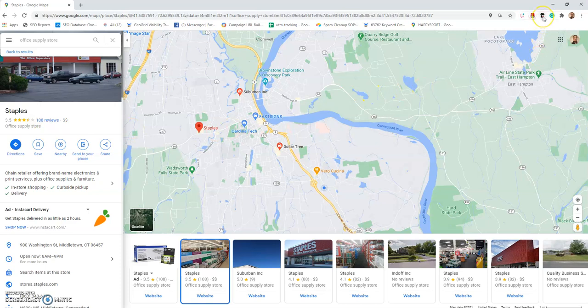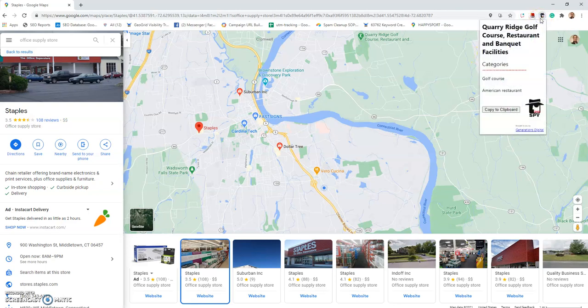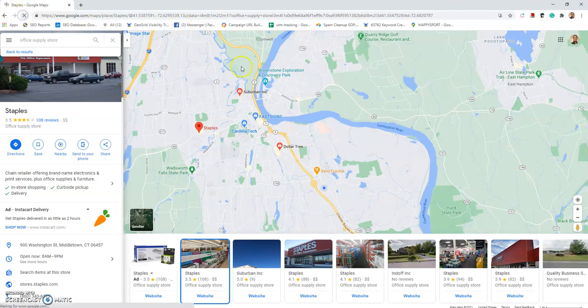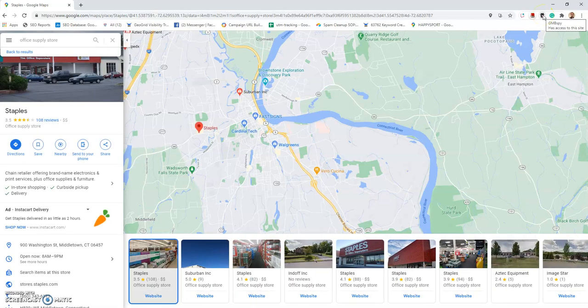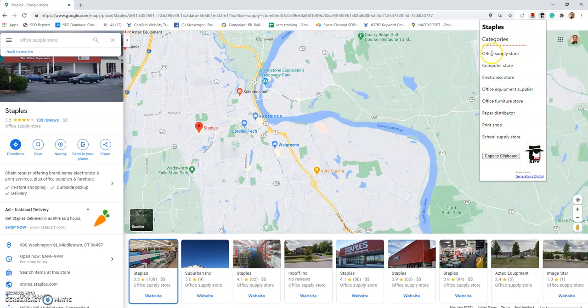And if we use a little add-on called GMB Spy, once you download GMB Spy, any profile in Google Maps that you're on, if you click GMB Spy, let me just refresh it. It's going to show you their primary category, which is the first one listed, office supply store, as well as their secondary categories.